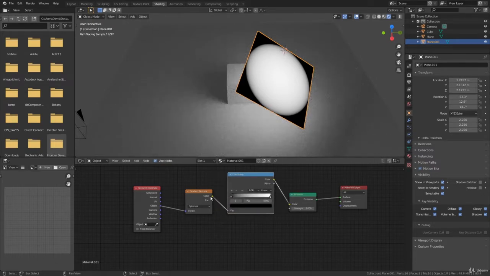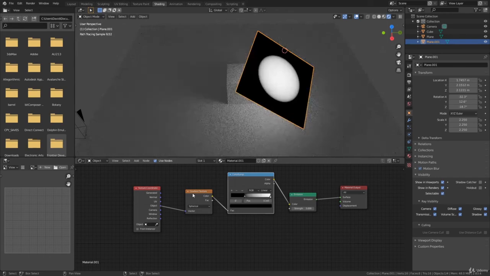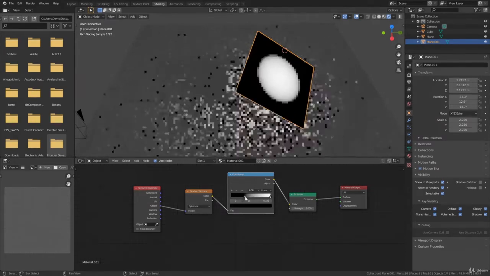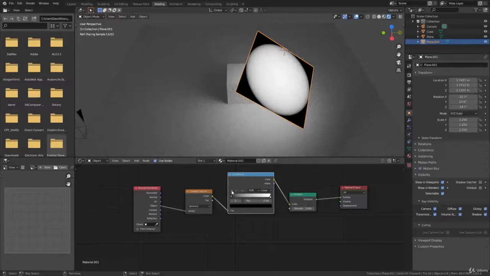Put it in between the gradient texture and the emission node, and here we have a color ramp. So you can move these color stops around and you can see that it changes the gradient texture. So essentially you make it sharper or less sharp, and you can even add extra color stops or remove them.